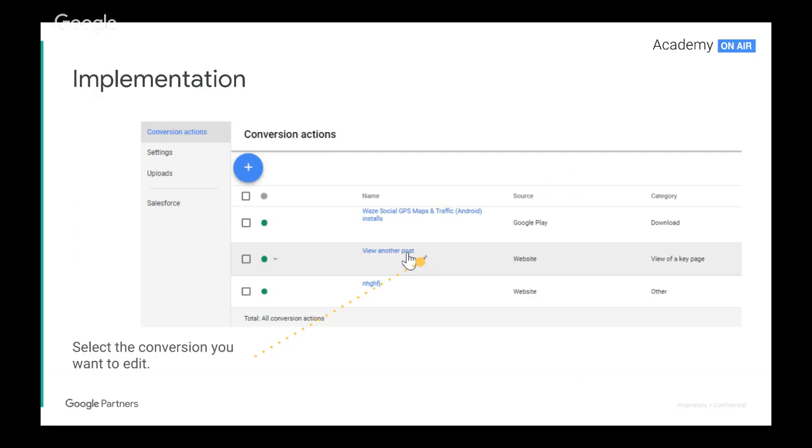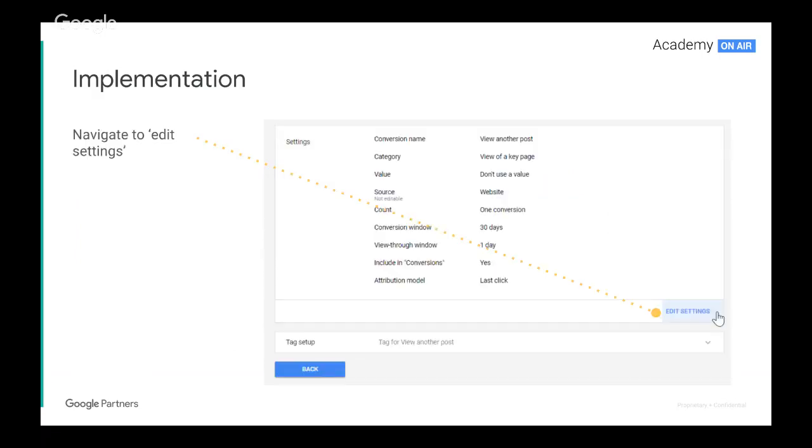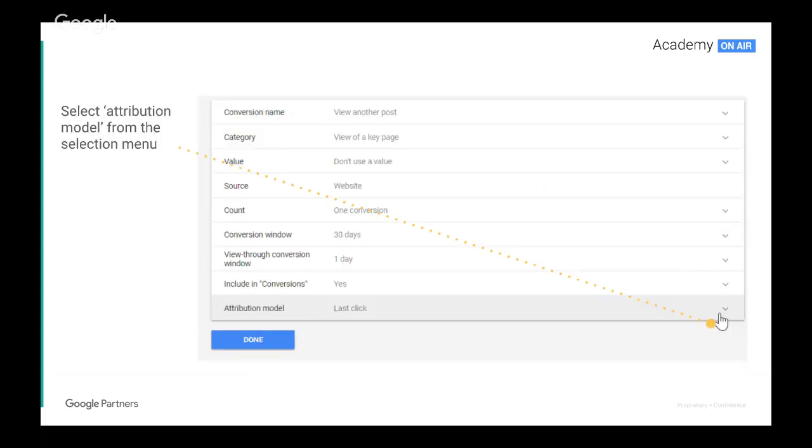You can't just do it across the account as a whole. So go ahead and select the one conversion action that you want to change. And once you click into that, you'll see the settings. In the bottom right-hand corner, you're going to click on Edit Settings. And this will pull up several different options. You want to go to the very last one here under Attribution Model and click on the dropdown.